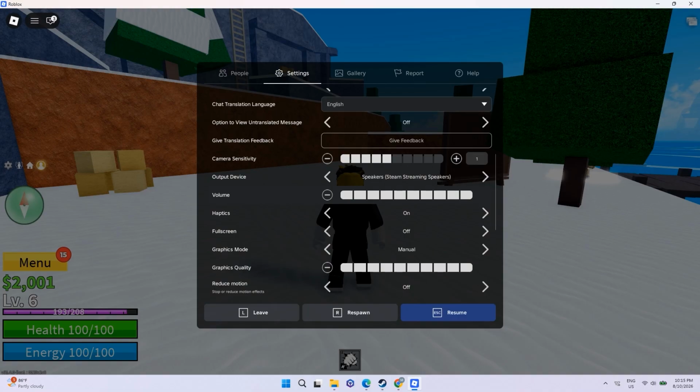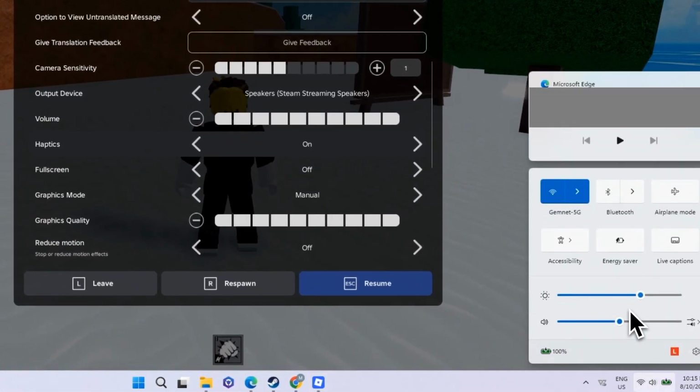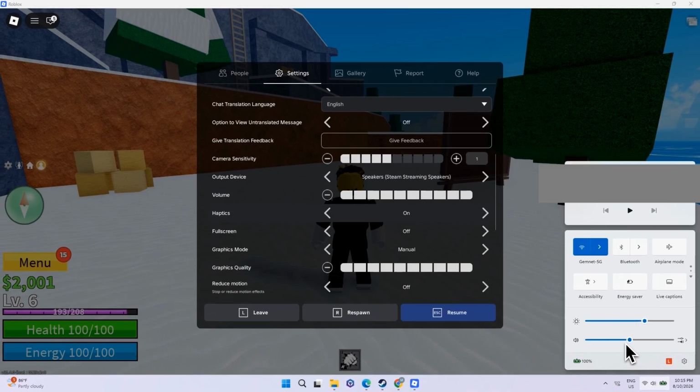If you still can't hear anything, the next thing we need to check is your computer's volume. Look at the volume icon in the Windows taskbar and click it. Make sure your speakers aren't muted and that the system volume is turned up to an audible level.